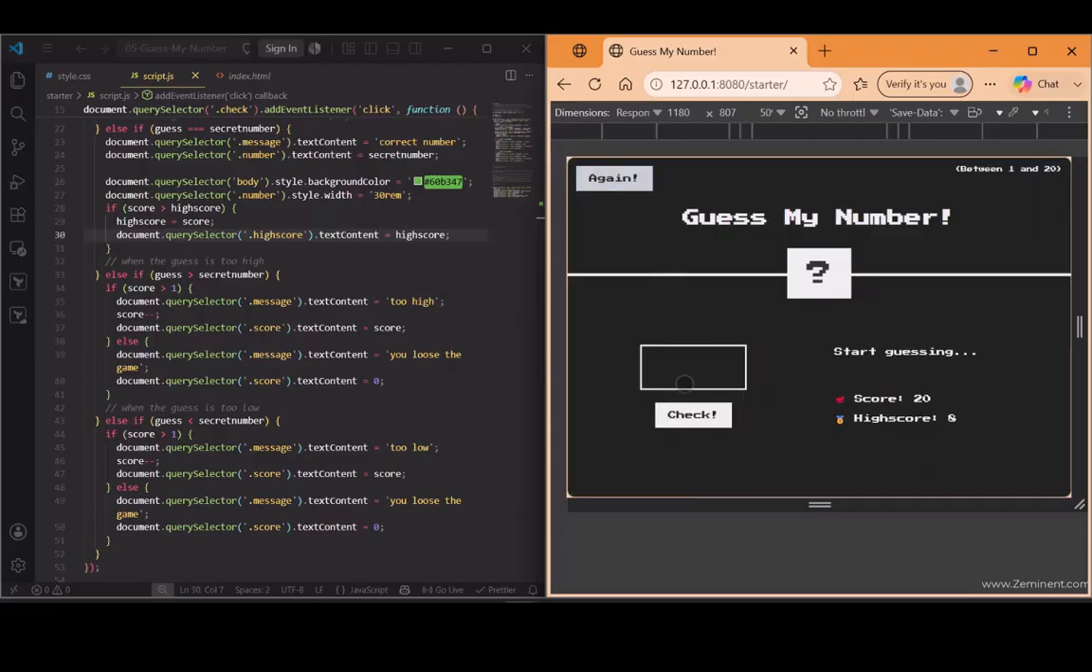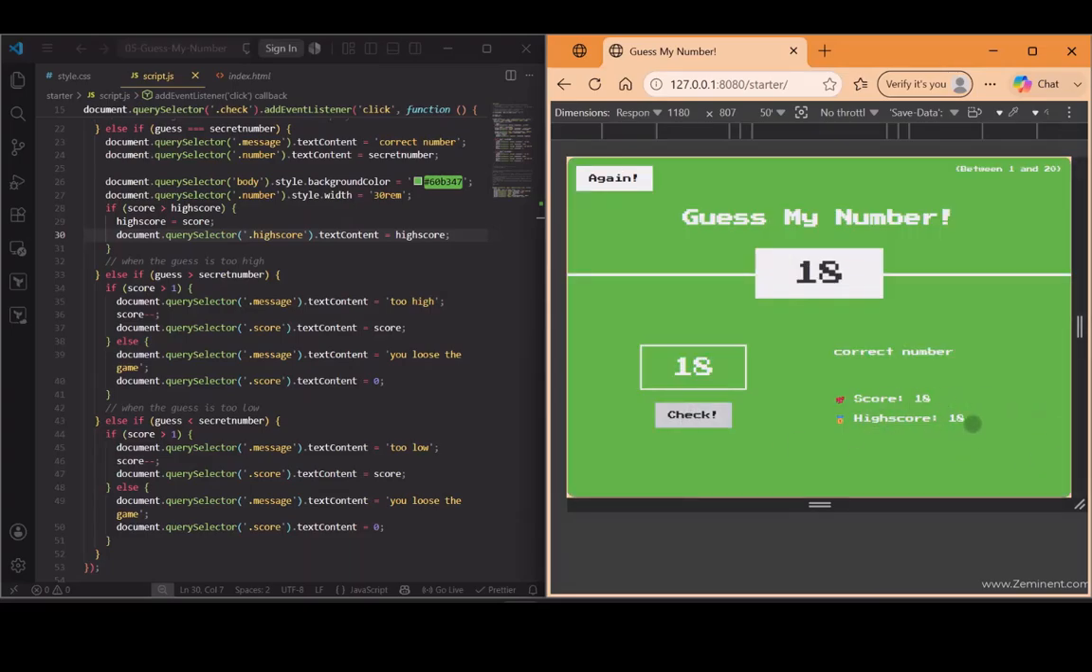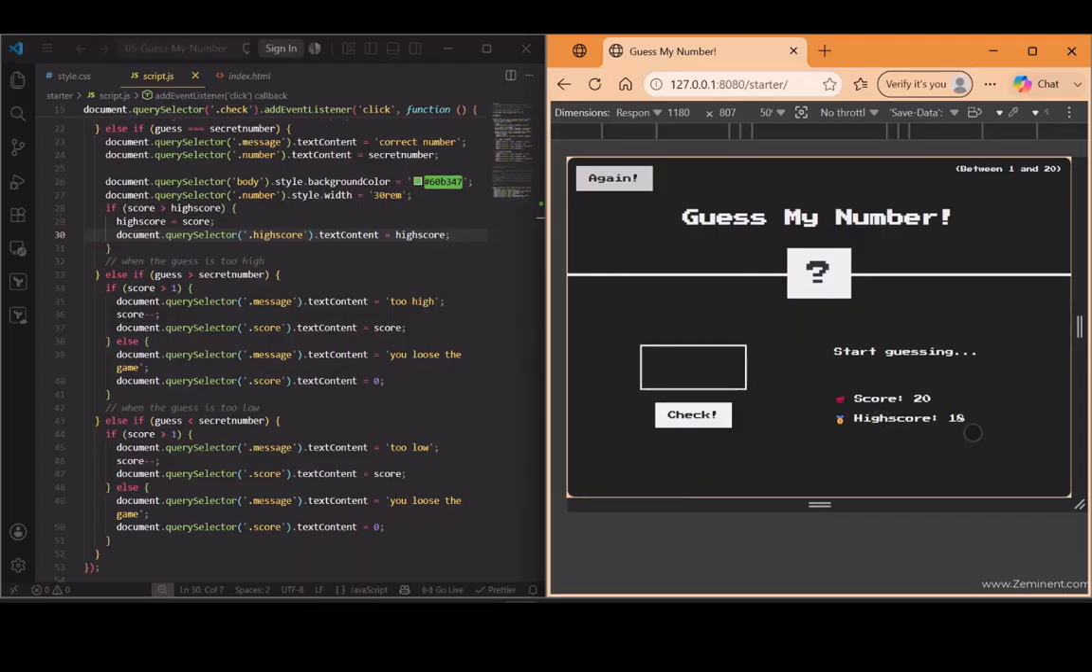So let me just play it again. Here I would say 17, too low, 19, too high. So it is 18 here. In this case, as you can see, our high score is set to 18. So it is the new score. When we click again, this high score doesn't get reset, only the score gets reset. When we refresh our page, the high score also gets reset because it is coming out of the game. Okay, so this is how our high score is going to work.